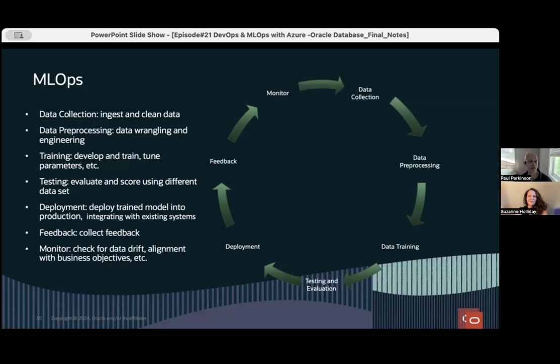So the next stage is training. So that's where you're developing and training, and probably more than half is tuning parameters of your model. And then you're testing, so you're scoring that model using a different data set, a control set. And then, based on that, go ahead with deployment into production and integrating with existing systems. Like I say, whatever those systems may be, even applications that are now using your models. That's why there's quite a relationship with DevOps. Then you're collecting the feedback and monitoring that, and you're checking for data drift. Is the model still relevant to the more recent data, and aligning with business objectives, and start it over again.